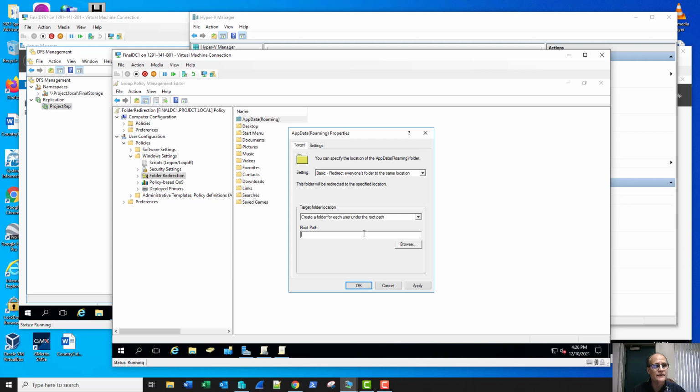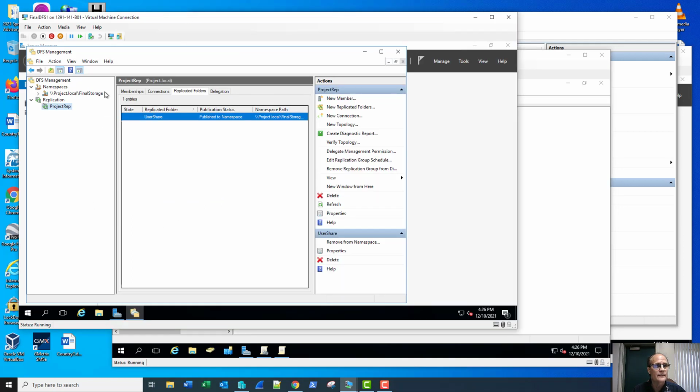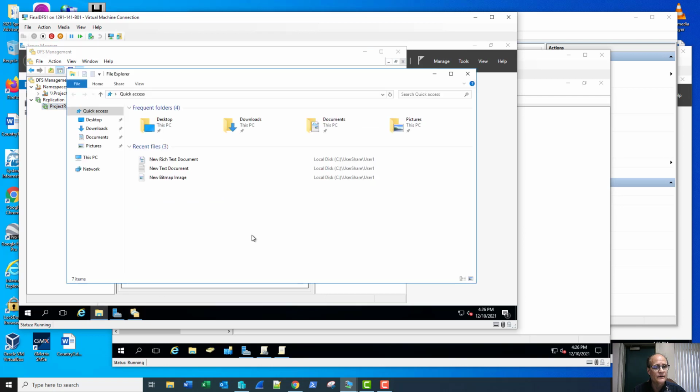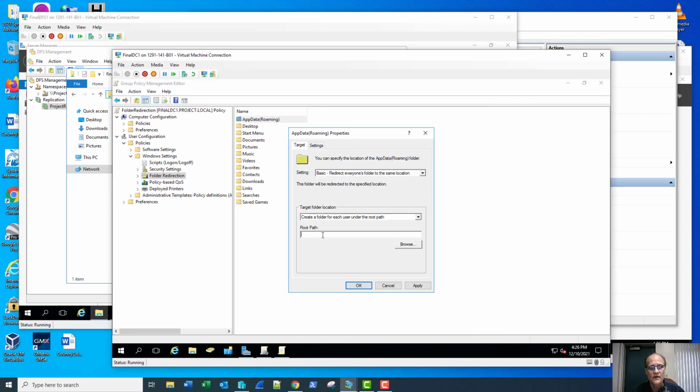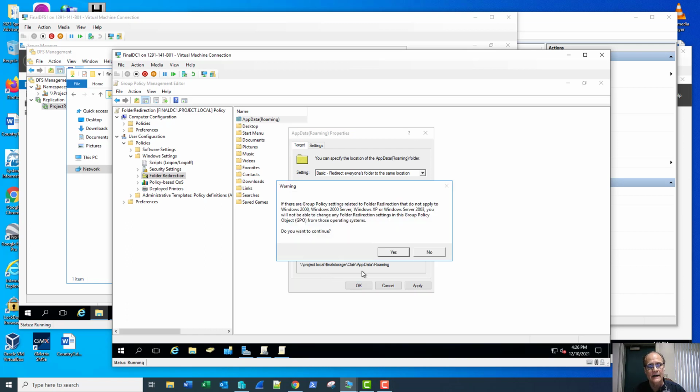In fact, you know what I'm going to do? I'm going to go over here, and I'm going to go to my UNC. I'm going to copy that. I'm going to go back over to my domain controller and paste it in. See, if there's a user named Claire, it will automatically create that structure below that for them. I'm going to click OK.